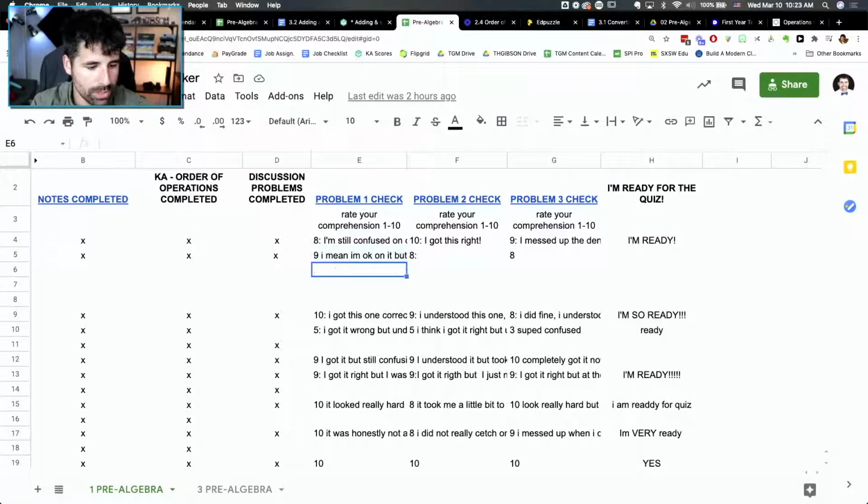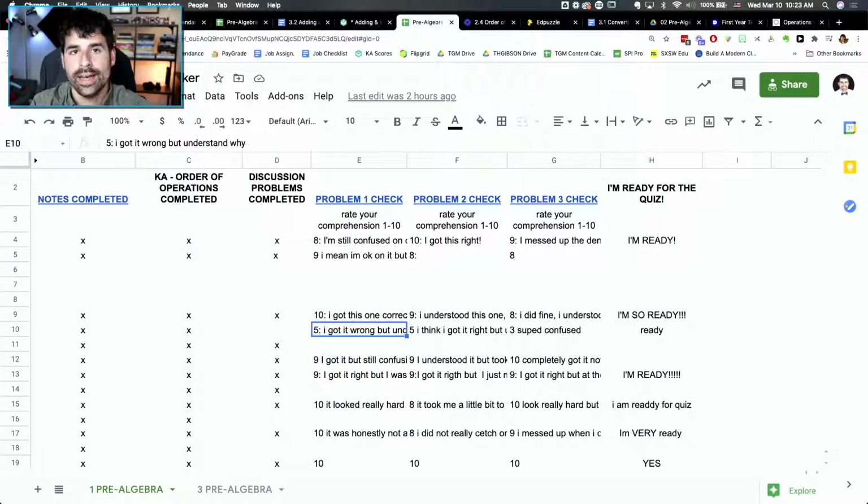I'm still confused on cube roots. These are from actually the last lesson right here. And so this lets me know who to check in on. And this is a self-assessment. So I'd let the students know, if you don't get it, don't put 10, because then I'm going to think, oh, all these students get it, we're ready to move on.